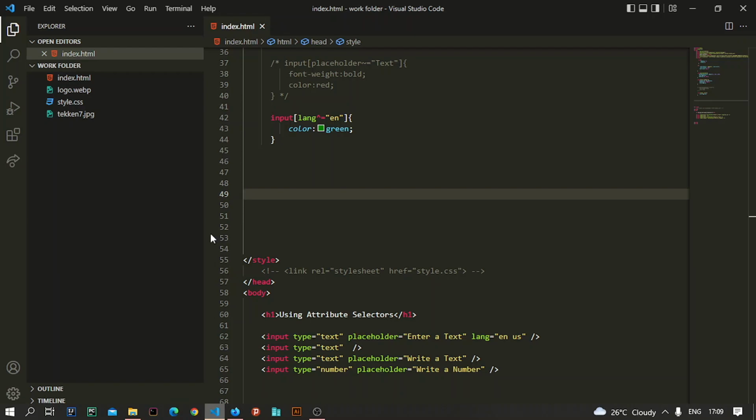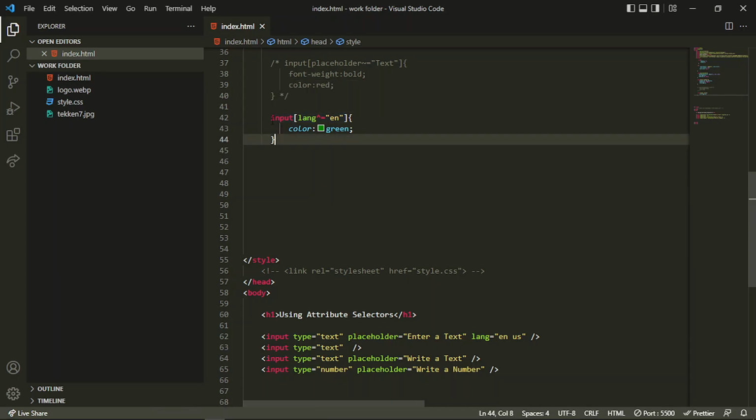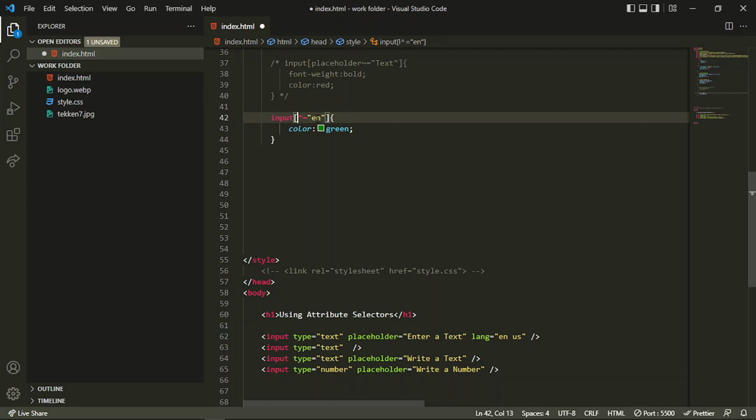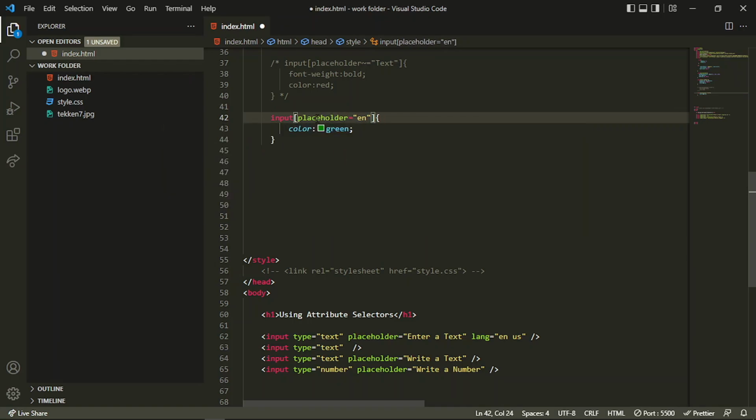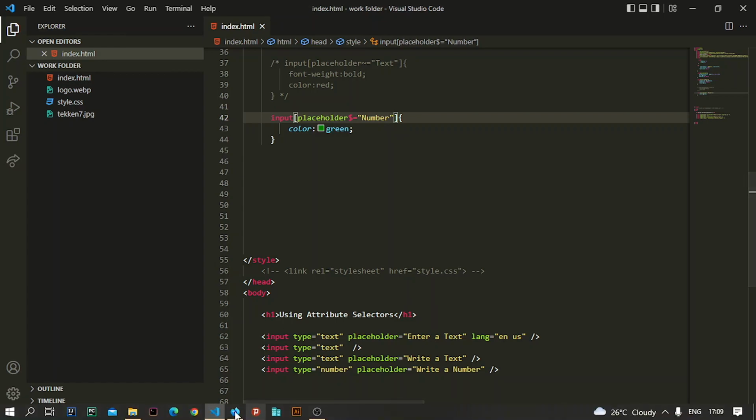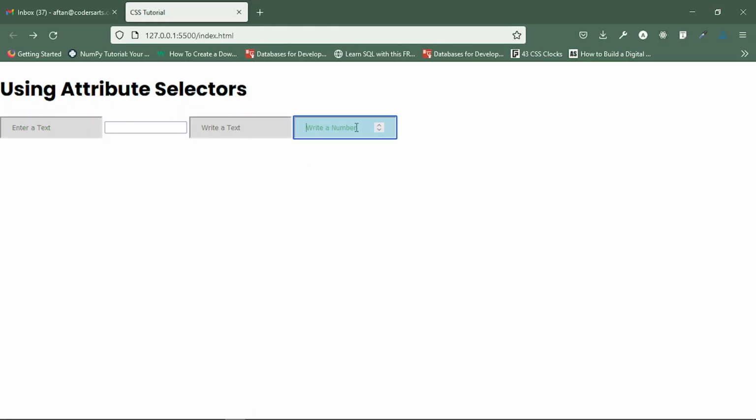The other symbol is the dollar symbol, which checks whether it is ending with that or not. So I can comment it out or I can use a different attribute. You got the point, right? So I can use, let's say, auto check if the placeholder is ending with some particular word or not. Let's say I added number. Now you can see this is green.